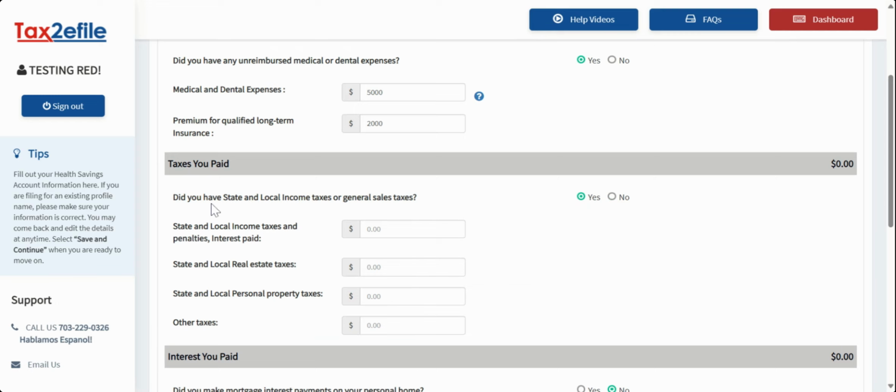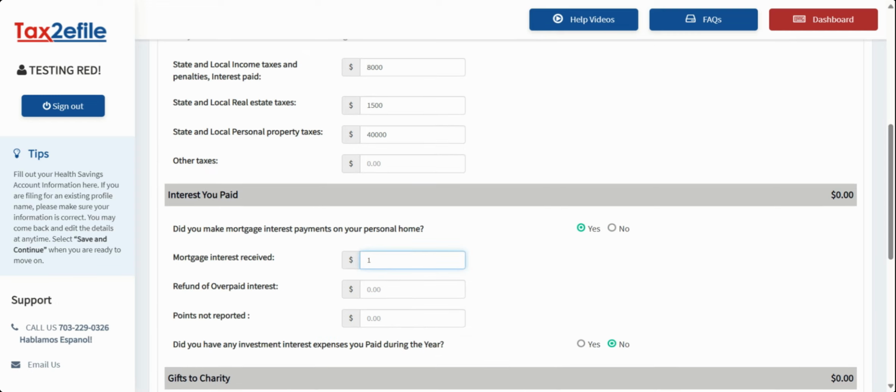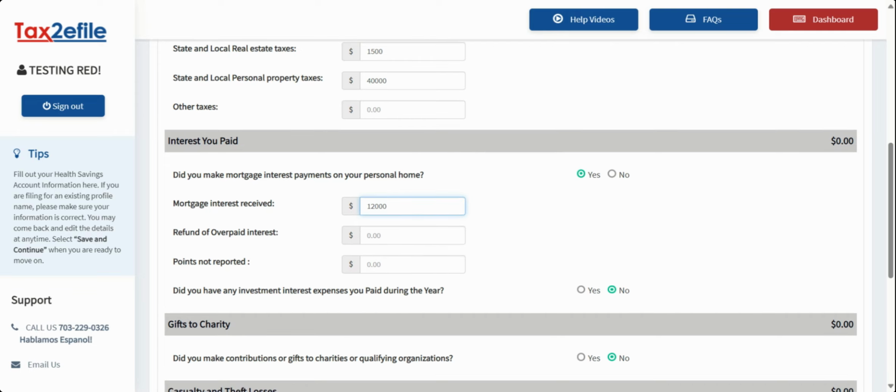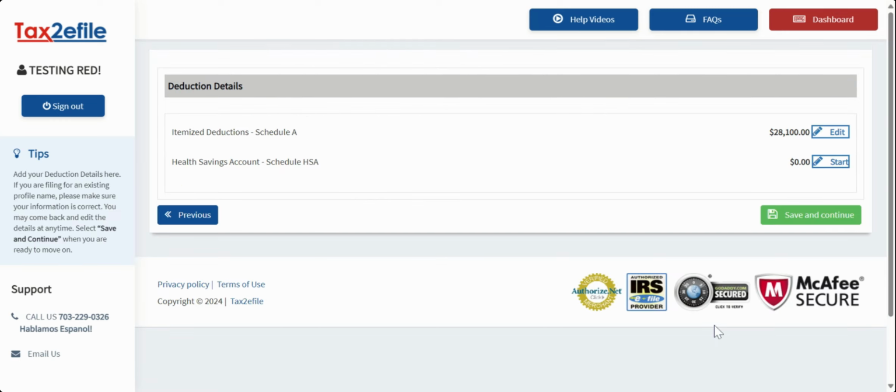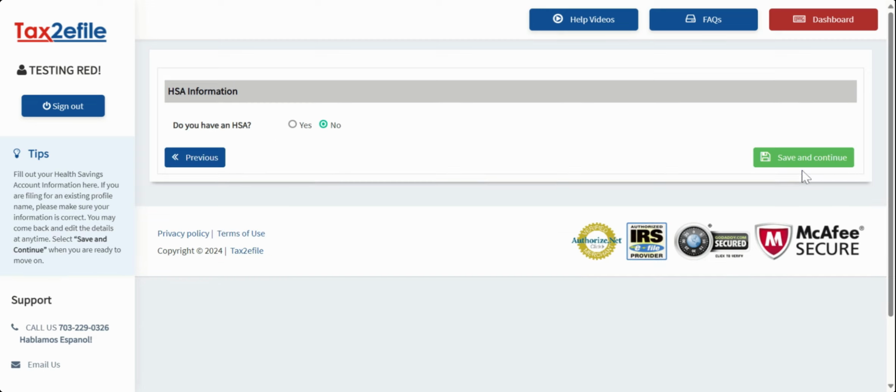When you have finished adding your deductions, you can check the total deduction at the bottom of the page. Select Save and Continue to move on. Notice how the total itemized deduction is now displayed on the deduction details. You can select Edit to make changes to this amount.